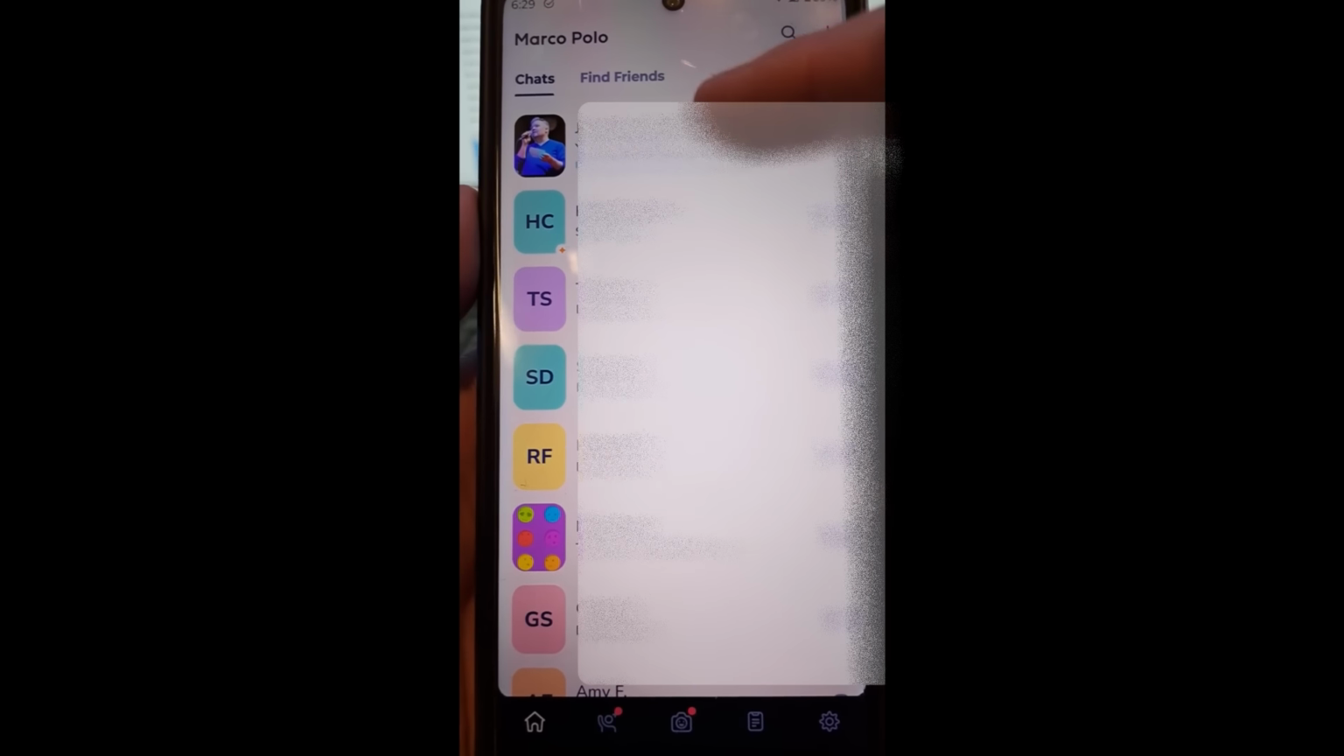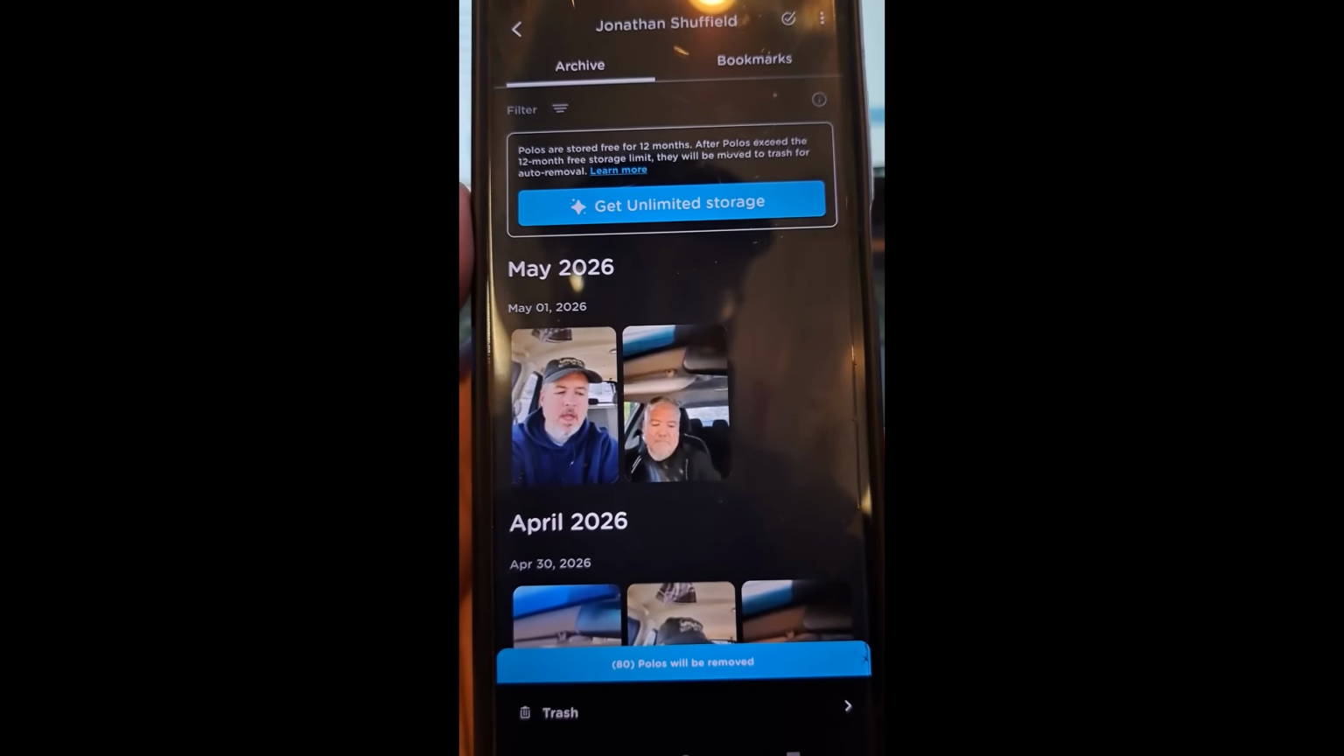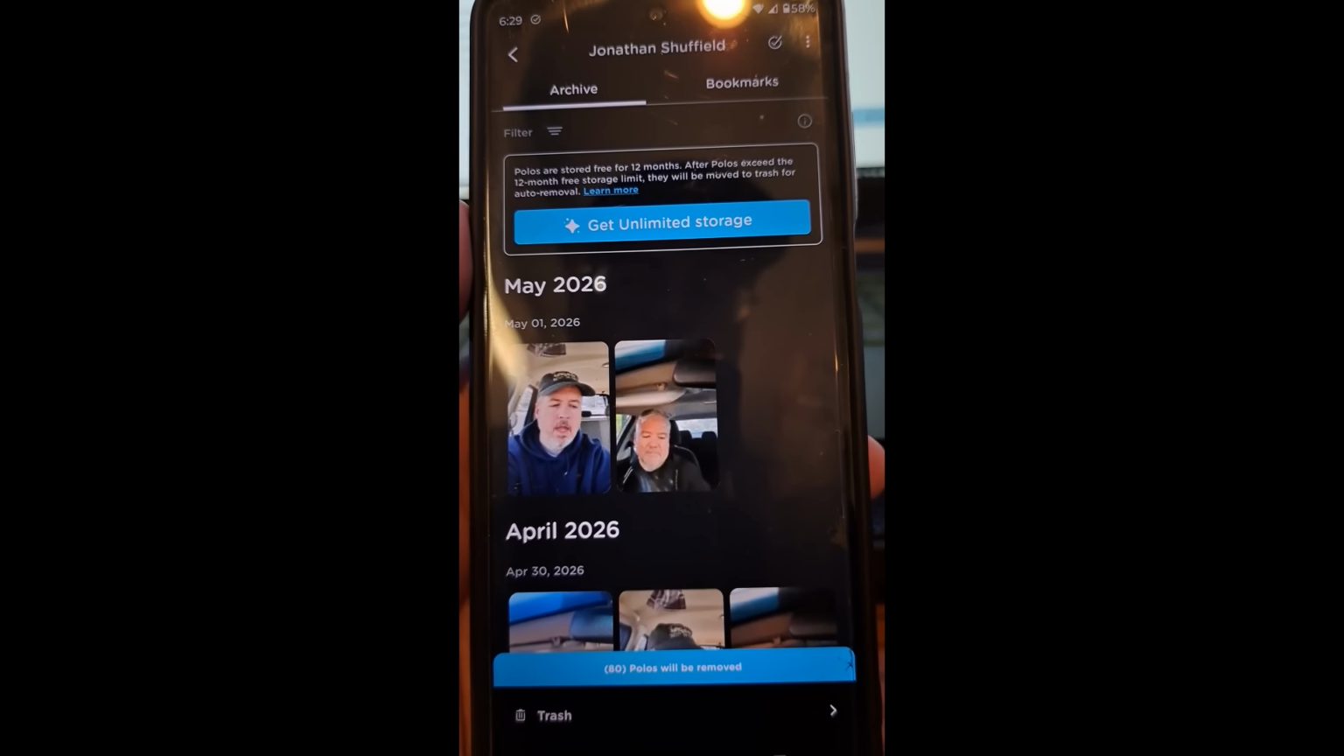Once you're in here, find the person you want to save the videos from. So I'm going to do it for my brother. I tap on that one, and then when you're in here, you see me, but I'm going to blur that so you don't get to see my face. Then look at the bottom here and swipe to the right, which will get you to the very end, and you're going to see this little tiny file icon, an archive link. Tap on that, and now you're in your archived videos. This is where they're all hidden.